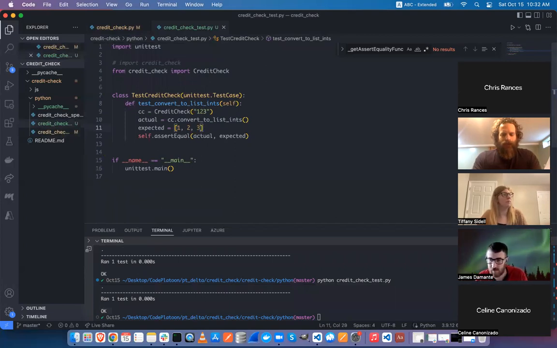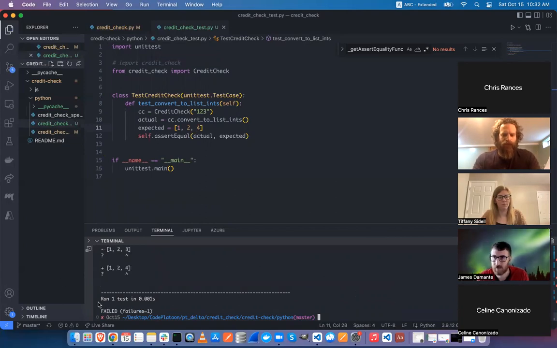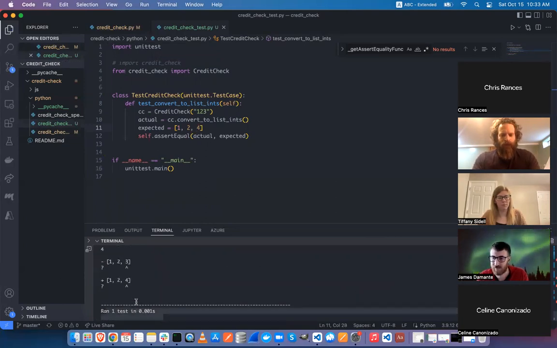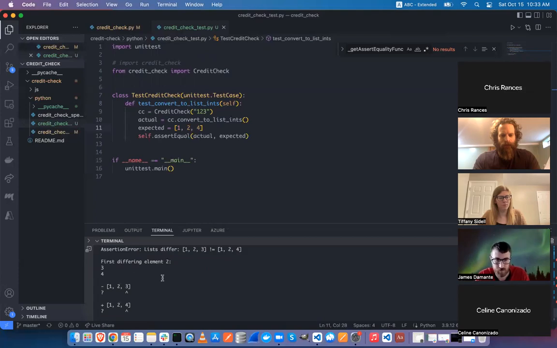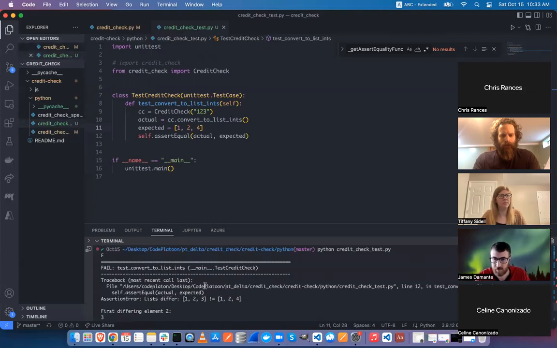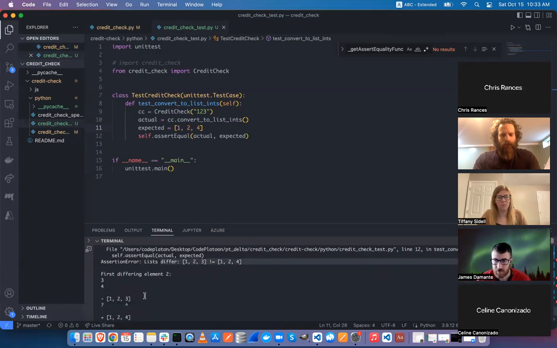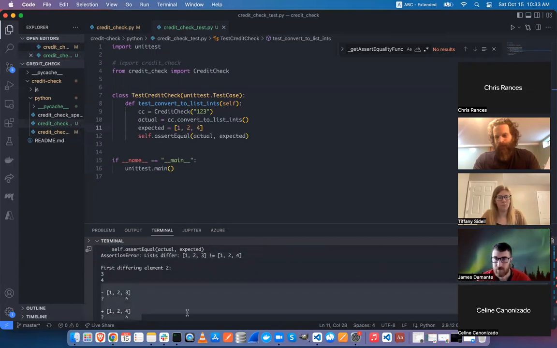So I can change this if I want to see a failing test, and run this, failed, and it gives me a detailed description. I get an assertion error, the lists are not equal, blah, blah, blah, and then it tells me how they're different.